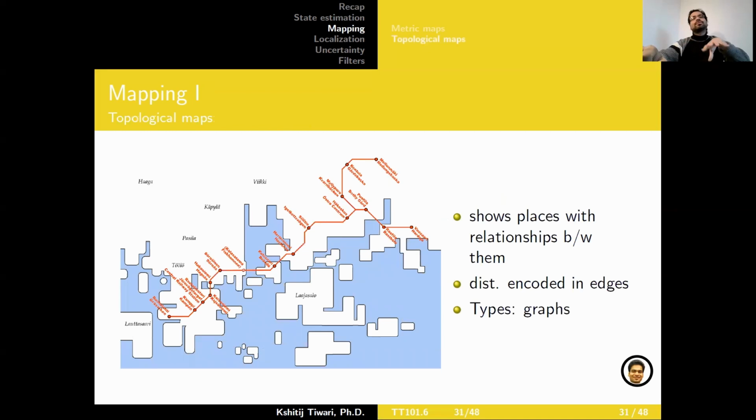Okay, so these were the things about metric maps, right? So now we go into topological maps, which we touched upon briefly last time. This time I take an example of a metro map from the Helsinki area. This is the suburban metro in Helsinki, just a simple metro route because Helsinki doesn't require a very convoluted metro map like one would find in Paris or London.